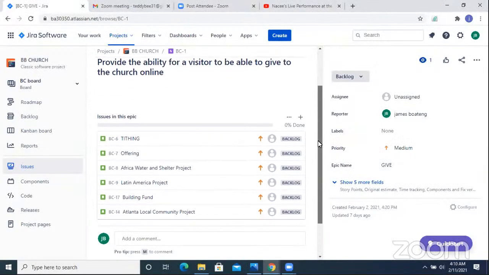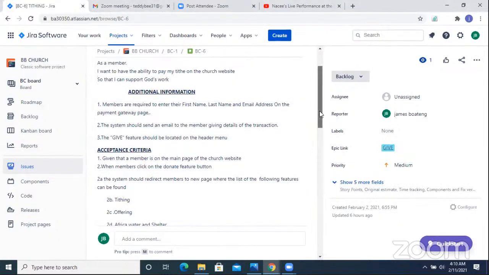I have the title and the description here: provide the ability for a visitor to give to the church online. I have Tithe, Offering, African Water and Shelter Project, Latin American Project, Building Fund, and Atlanta Local Project. So I want to open the stories and see how it flows.